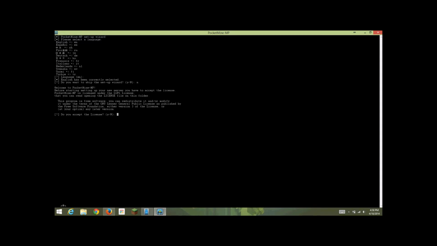And it says welcome to PocketMine. Before setting up your new server, you have to accept the license. Yeah, then you just accept it. Are you going to set up a server? Give your server a name. I'm going to put tutorial for mine. It doesn't matter the name. Yeah, you can edit all the stuff later, but default, don't mess with the port.